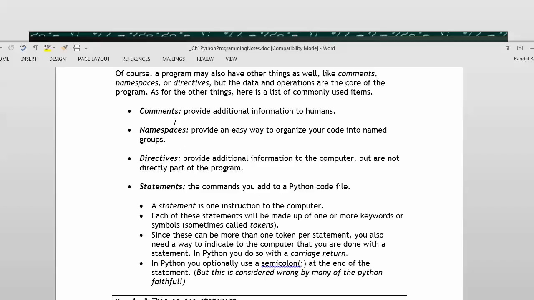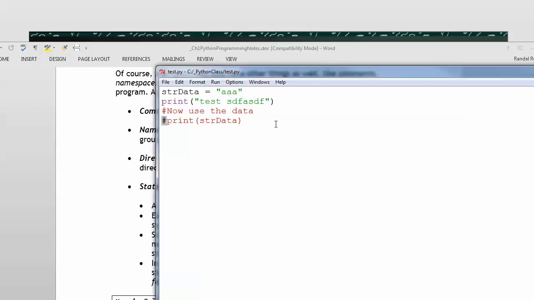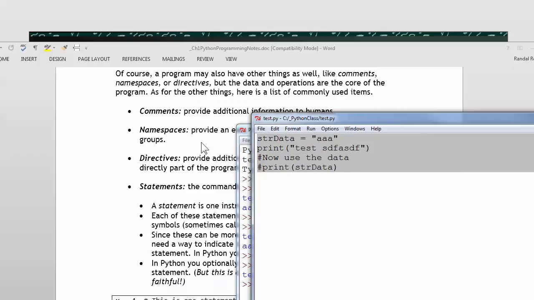Directives, namespaces are ways of kind of organizing your code. The idea is that if you have a function, or let's say you have 5 or 6 statements, like the ones we just put together, you could group those statements by putting a namespace around it. It's a very common technique in many programming languages. We'll see something similar in Python later.